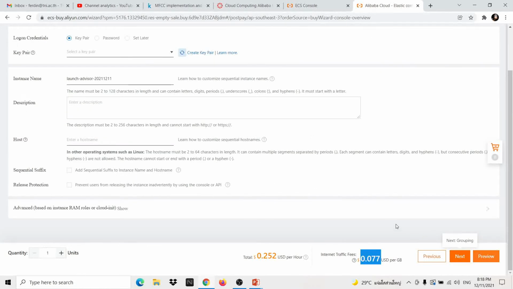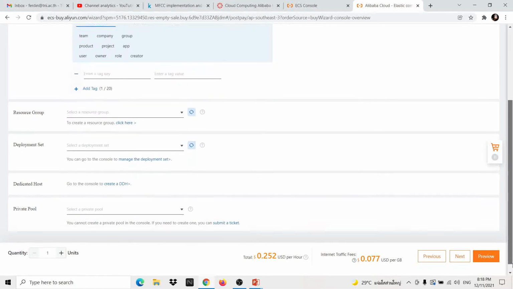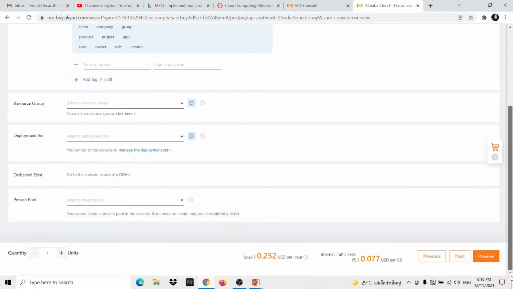Then click on next, and then here we can choose the security options, but we can leave it as default. And then we need to choose what kind of group it belongs to. It belongs to a team or the company, or you can create your own tag key and select which one. Based on the tags you can select the ECS instances, and then you can go for the resource group and you can create a group also. And then we have the private pool and the dedicated host.